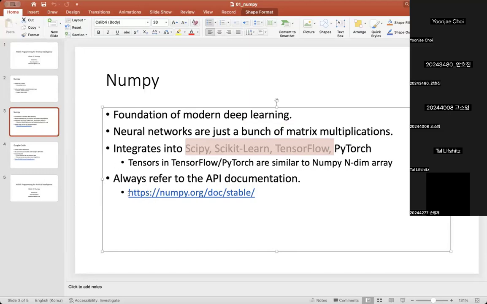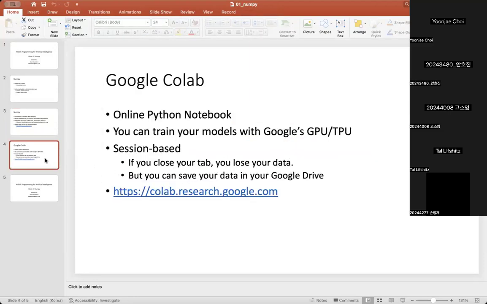And there is an API documentation. So if you don't know what you're doing, or if you want to look up some function names or operation names, this is the place to go.